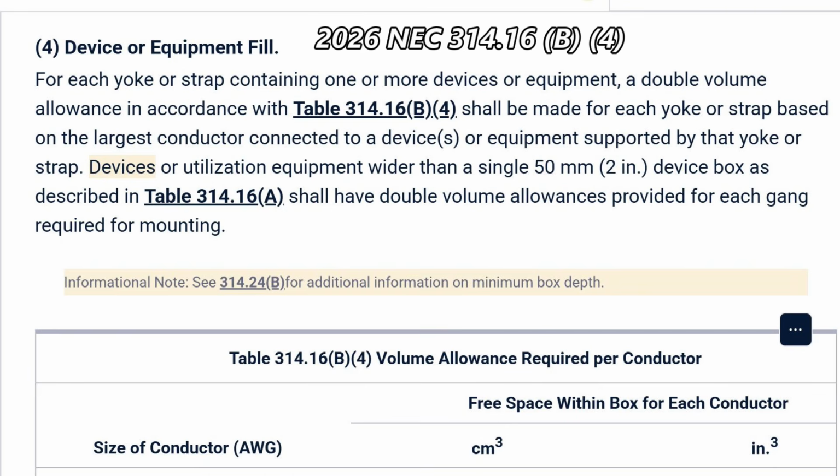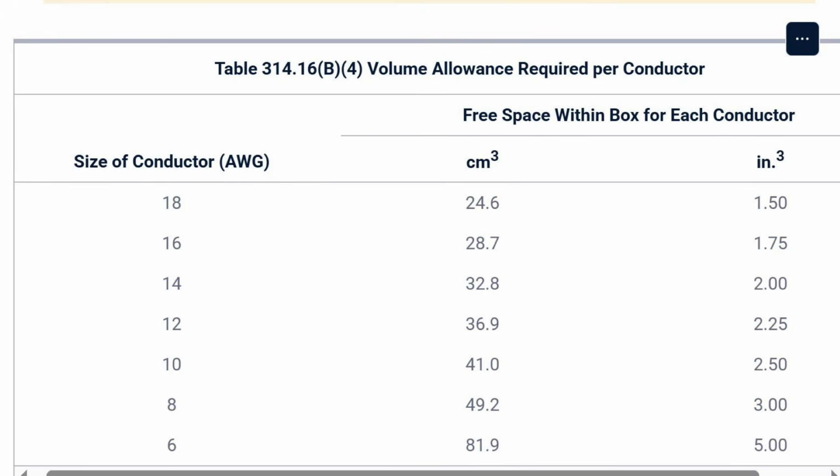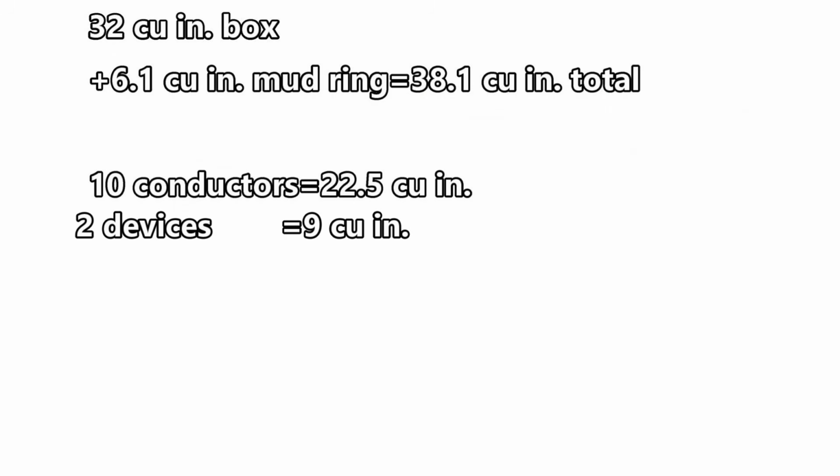So our switch will get a double volume allowance and our receptacle will get a double volume allowance according to Table 314.16(B). Here we are at the table and our largest conductors are 12 gauge. So we go over, it's 2.25, and we have 2 of these volume allowances for the switch, and 2 of these volume allowances for the receptacle. So that would be 2.25 times 4, which equals 9 cubic inches. So we add the 2 devices to the 10 conductors, and now we have 31.5 cubic inches.